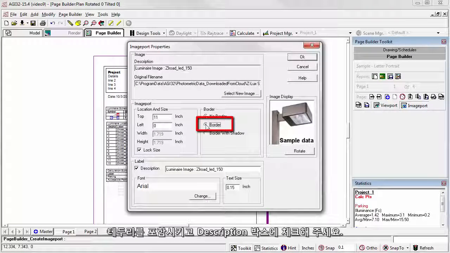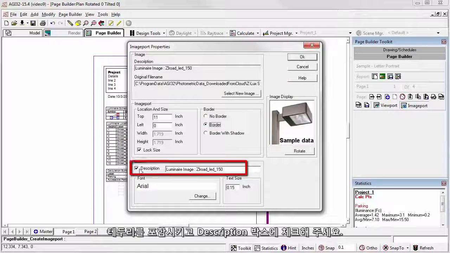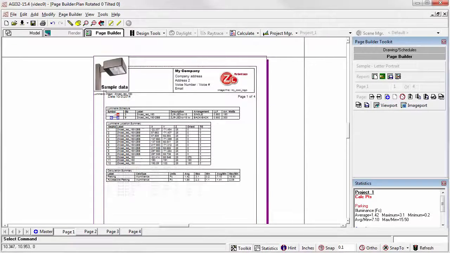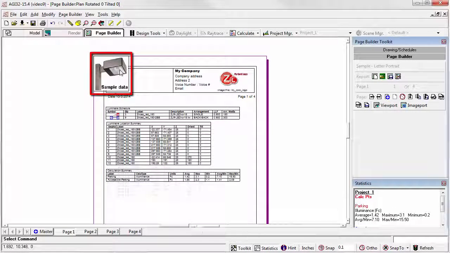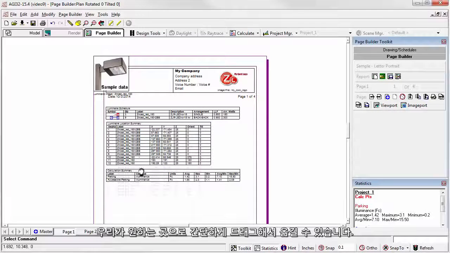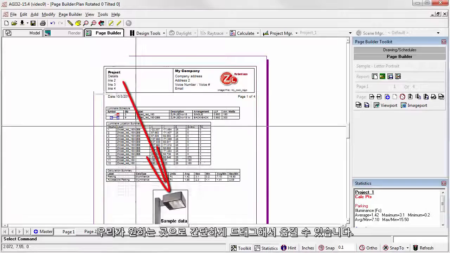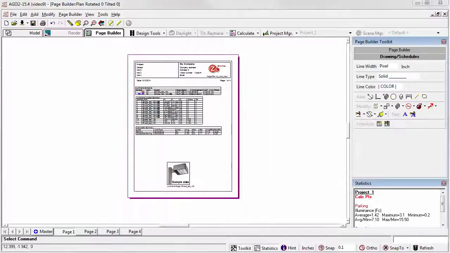Let's include a border with this. We'll also leave the check mark in the description box. When we click OK, the image comes in the upper left corner of the page. We can simply drag it wherever we want it.